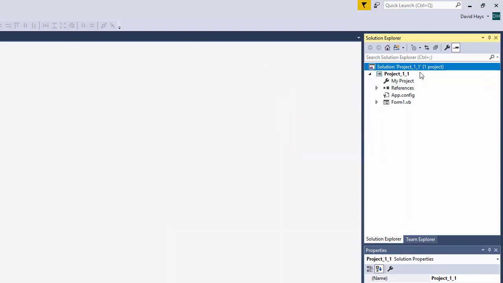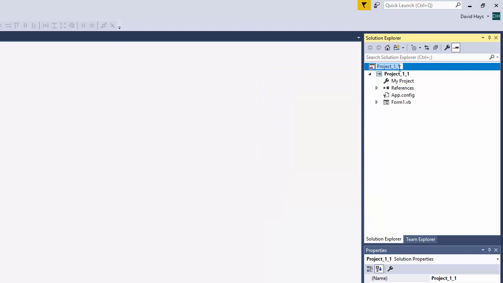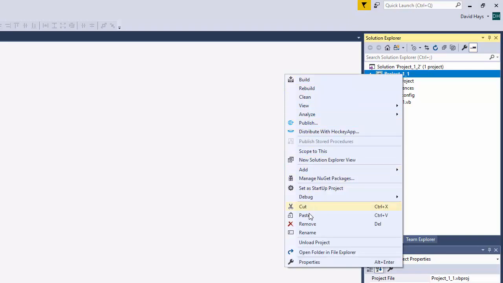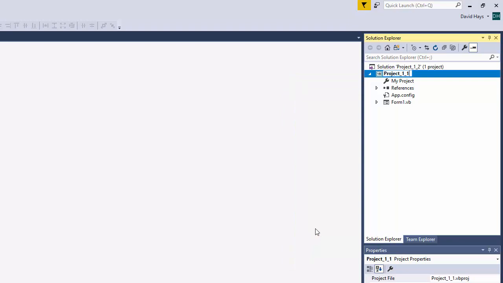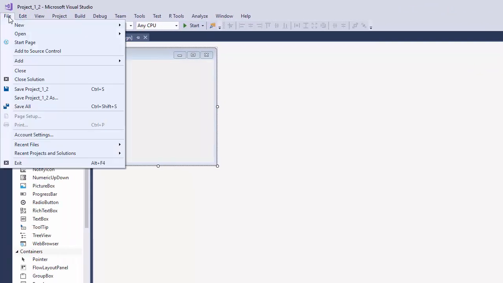Now if you do bring these in here in the manner I showed you, you can right click on this and say rename. Change that to 2. You can right click on this and choose rename. So you can rename them in that manner. So then, let me go ahead and save that and close this.